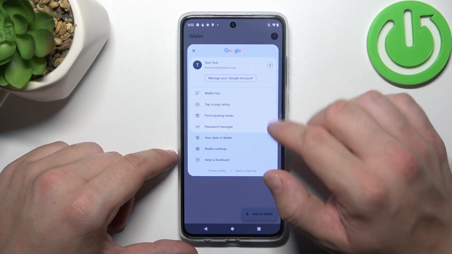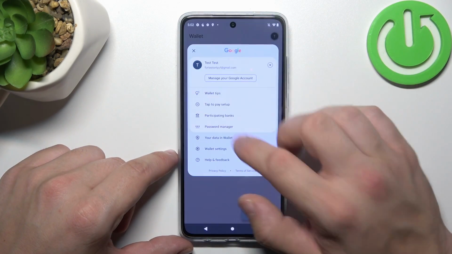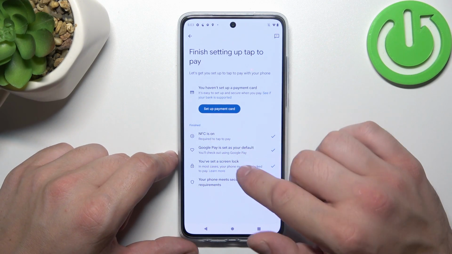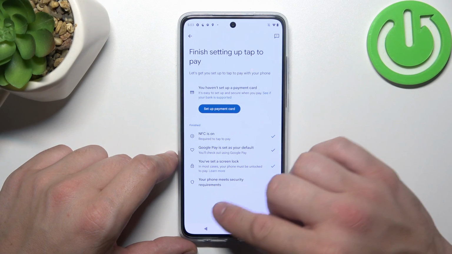Next, you can go to menu where you got access to your Google accounts, all wallet tips. Tap to Pay Setup, where you can set up payment card, check if NFC is on, if Google Pay is set as your default, if you've got a lock screen set, and if your phone meets security requirements.